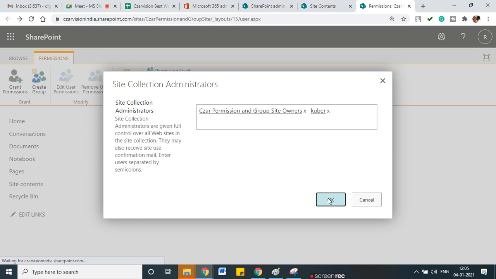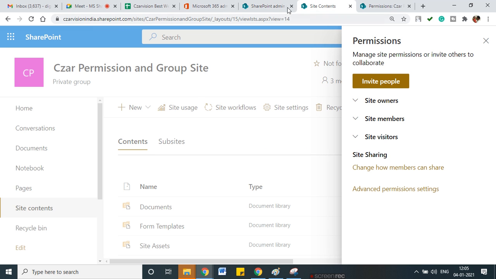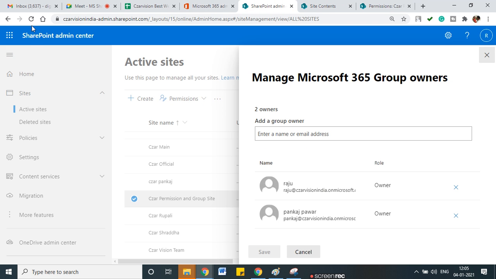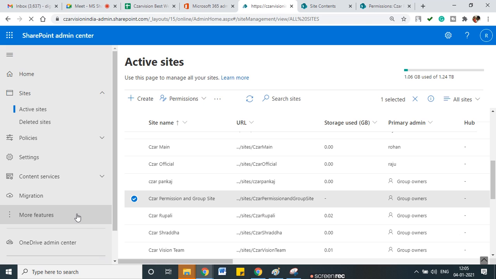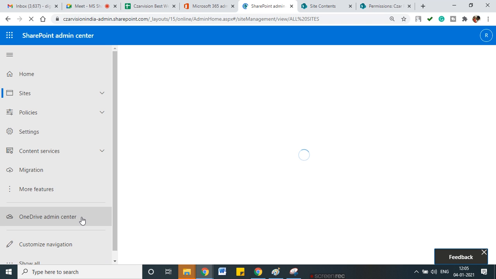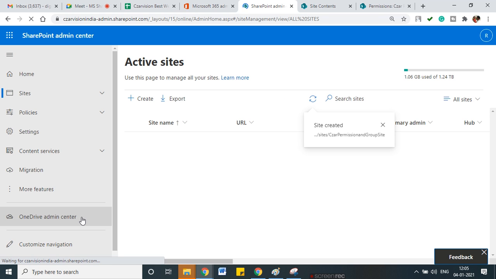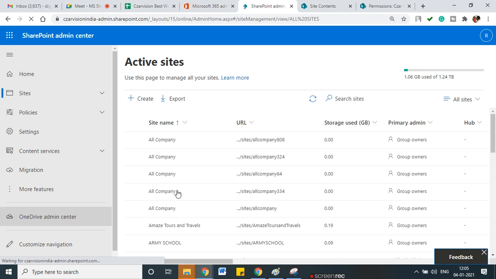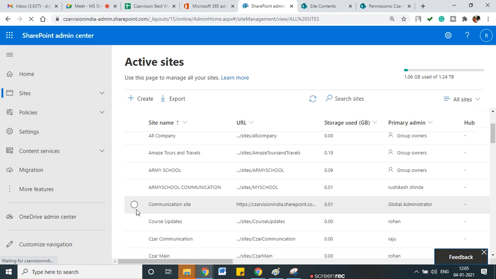Kuber. Okay, so I have given admin access to Kuber also. See here now, I have given the additional access to Kuber. I refresh this and check that. Here we can see Kuber or not. Okay. To understand this topic, it takes some time. Okay.